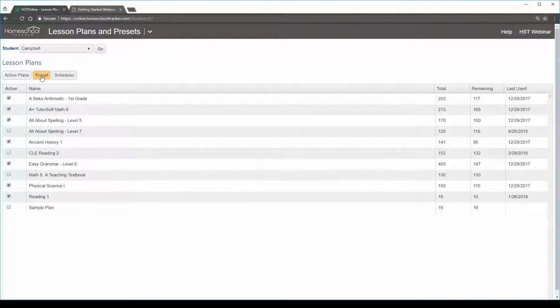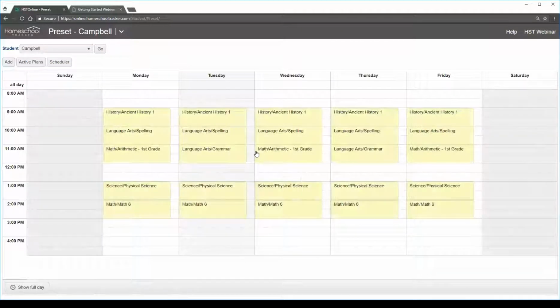Then I'm going to go to the presets tab here. So presets in Homeschool Tracker, you'll look at this calendar here. These are Monday through Friday. And each one of these blocks is a preset time and day of the week that I want that particular subject course to occur if I'm using this scheduler. So you'll notice Ancient History 1 has a block of time from 9 to 10. Spelling has a block from 10 to 11, and so on.